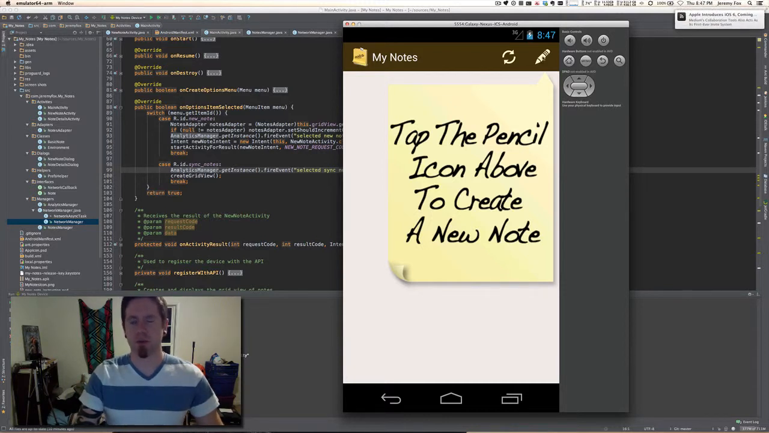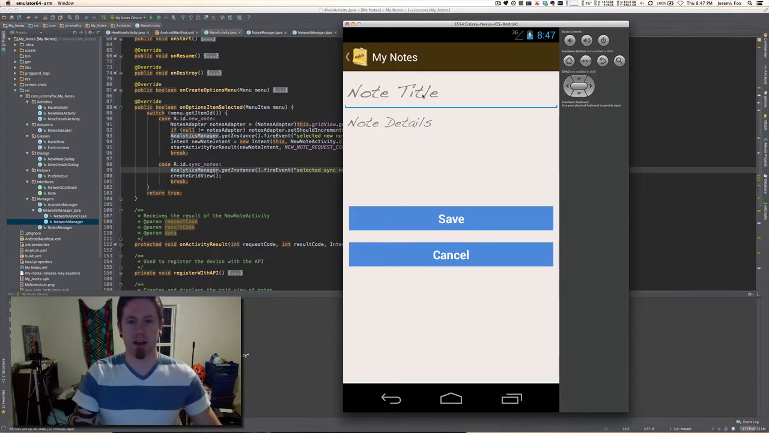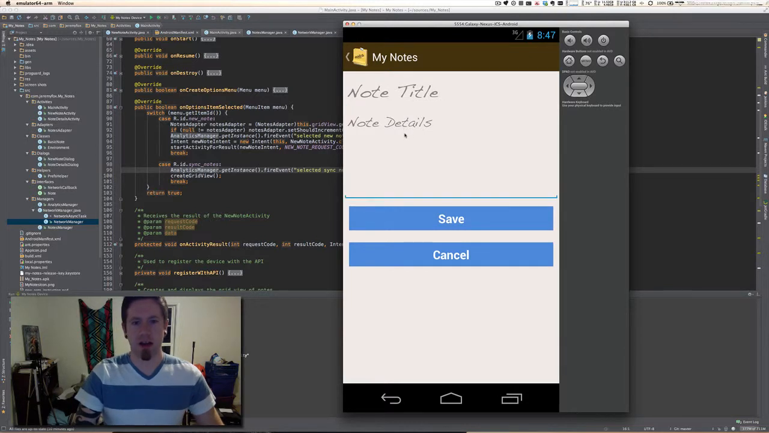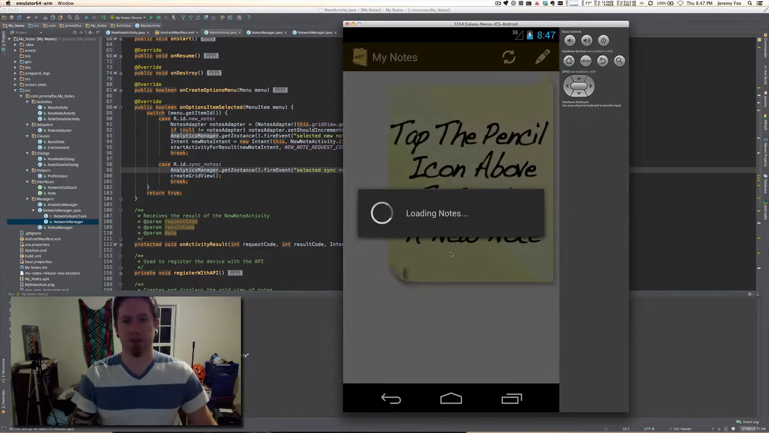When you tap the pencil, what's going on behind the scenes is we're starting activity for result. And the result will be passed back as 2 strings. It will be a title and a details text. And if it receives those and everything's cool, it'll send it to the API and save it. If not, it probably was just canceled, like I just did right there.